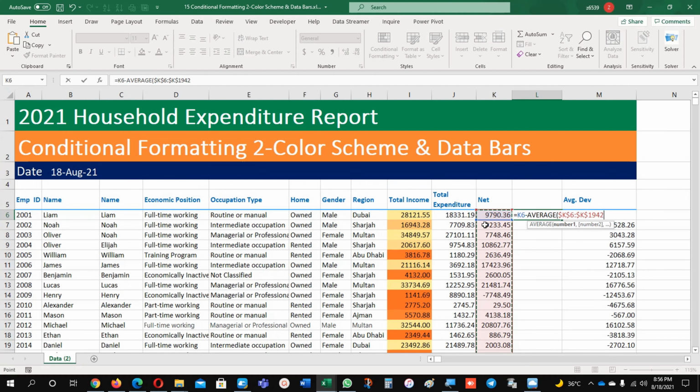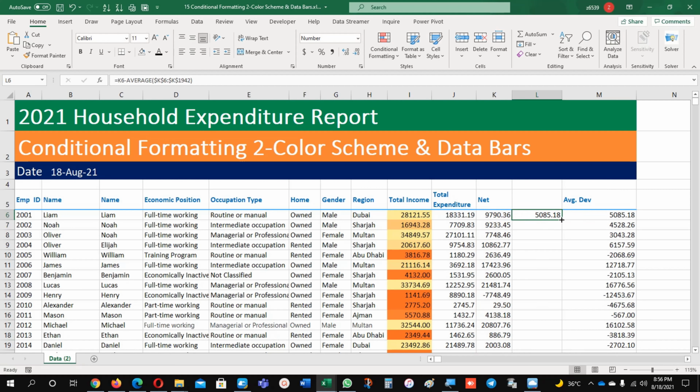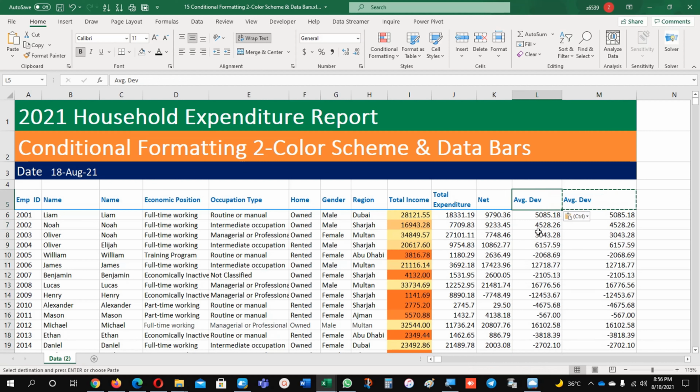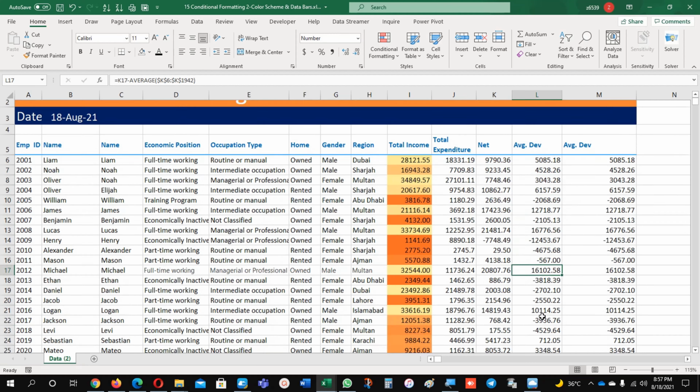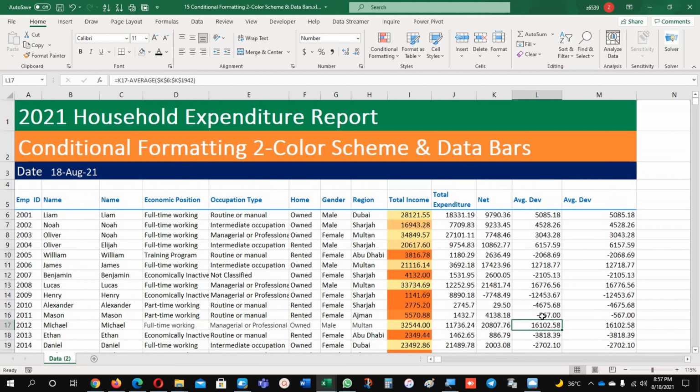I will lock the cell references. I want to make them absolute. I don't want them to change, so I put it this way. You can see here my data values are matching, and I will take this value, bring it here, copy. Now you can see some of the values are negative, some of them are positive. Okay, now I want to create some data bars. How to do that?